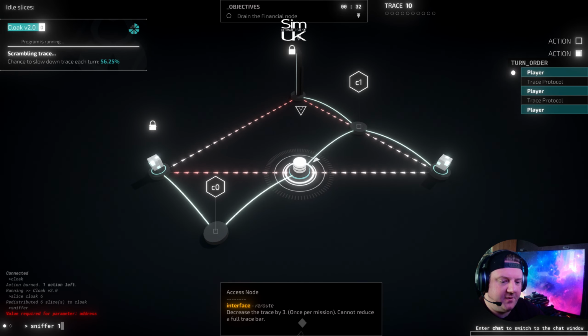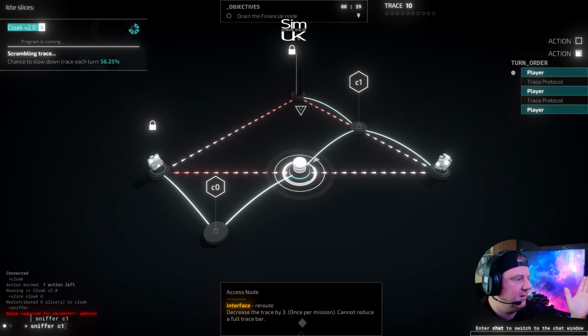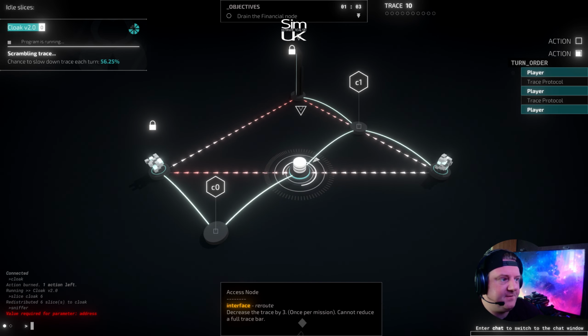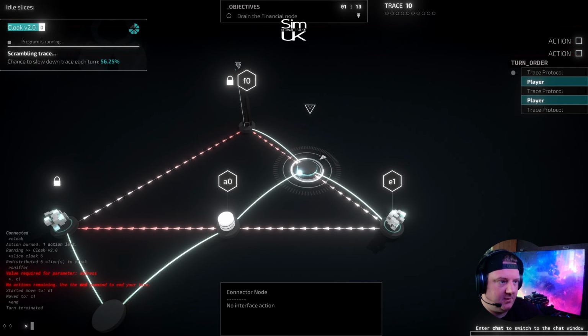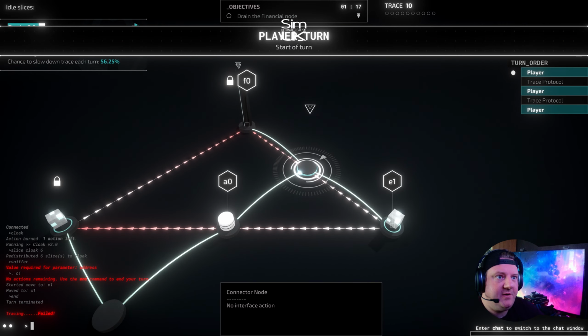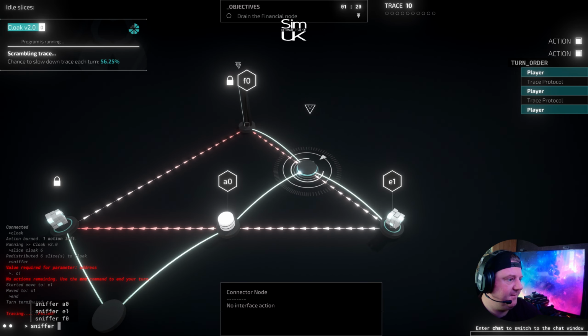C1. So I'm looking at this, and what I'm seeing is that the... how am I going to explain this to you? The encryption algorithm on the right is providing encryption for both the encryption node on the left, and the financial encryption area. So I'm going to have to disable the one on the right before I can even get to the one on the left. So, trace of 10. I'm going to take a gamble here and jump to C1. Okay, that paid off. Tracing failed. That's good. Right, now let's run the sniffer to E1.